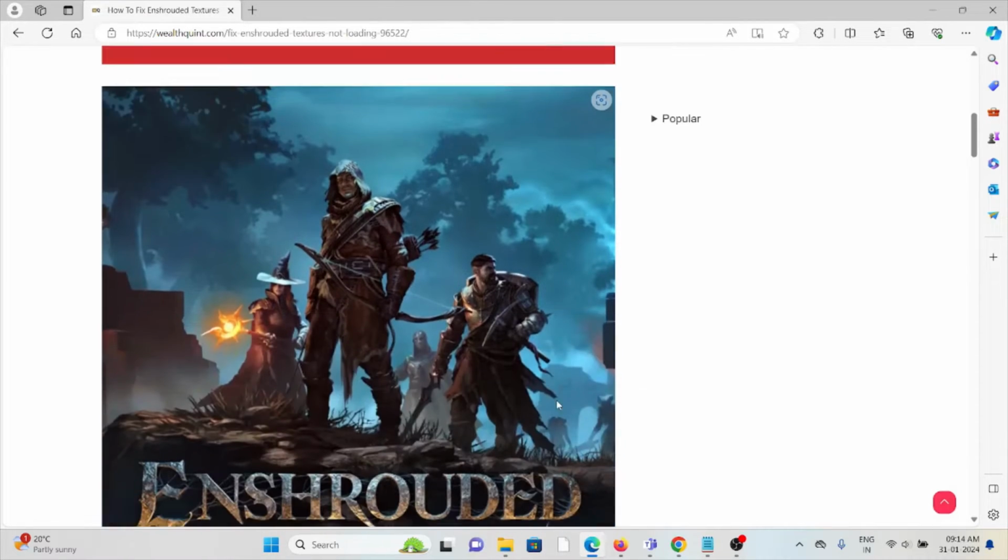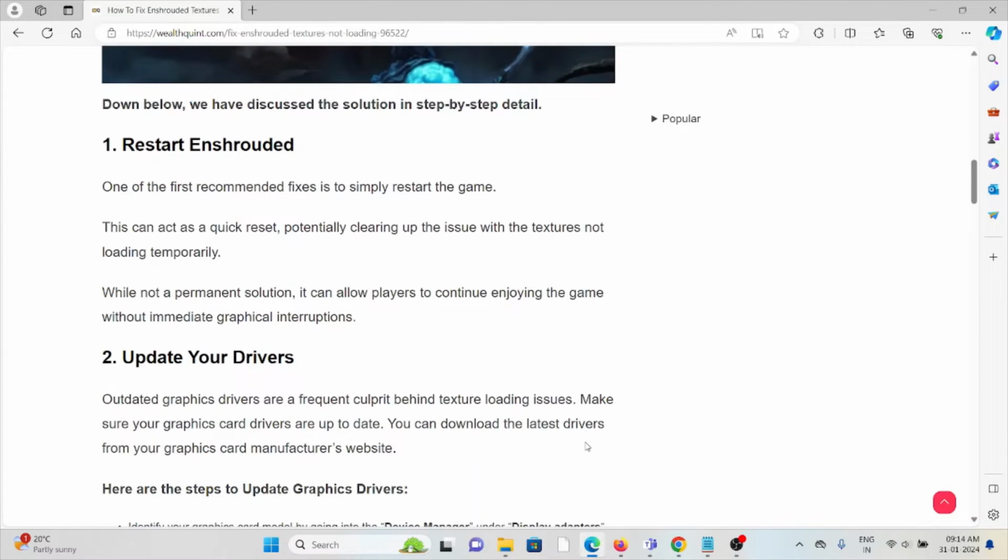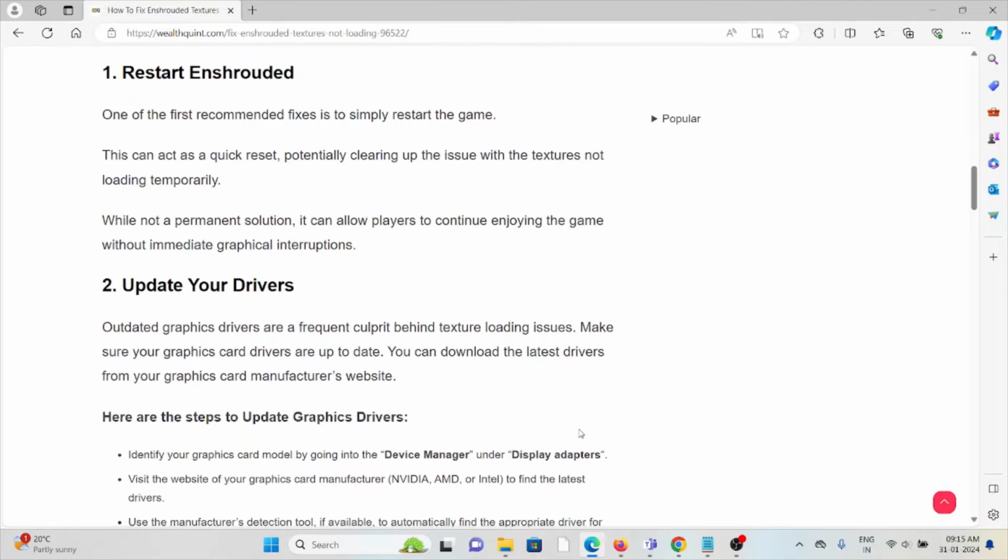Enshrouded textures not loading. The first method is restart the Enshrouded. One of the most common recommended fixes is to simply restart the game. This can act as a quick reset, potentially clearing up the issue with the textures loading temporarily. While not a permanent solution, it can allow players to continue enjoying the game without immediate graphical interruptions.